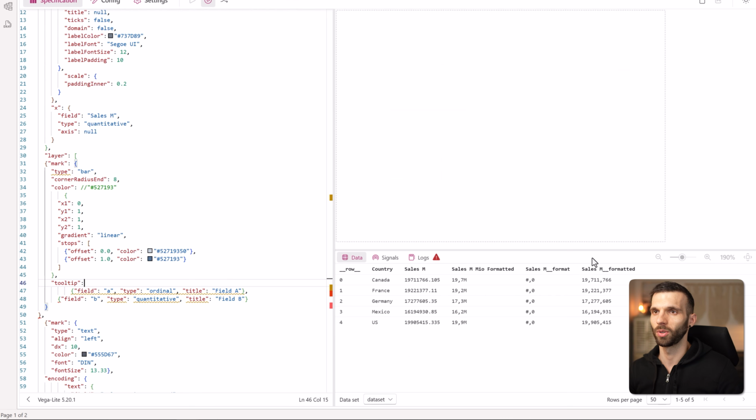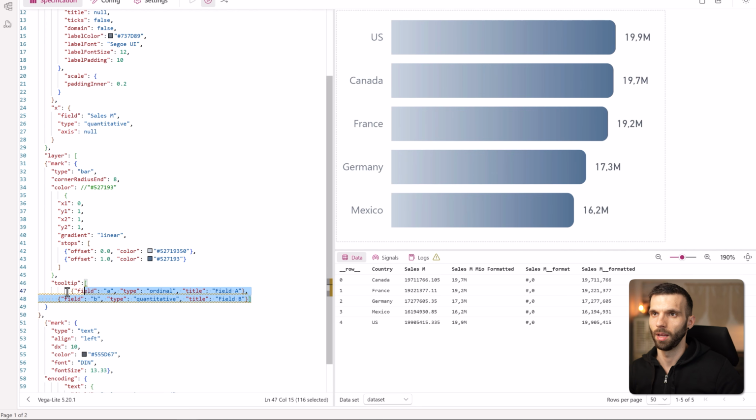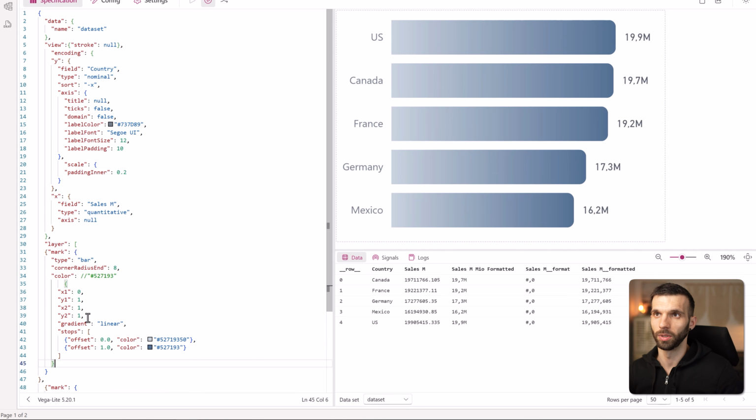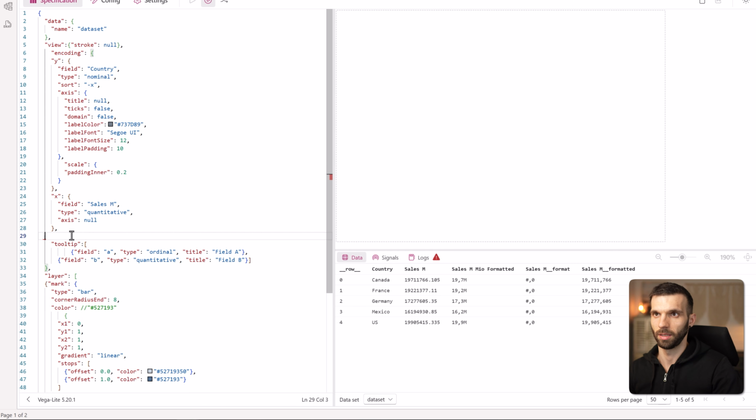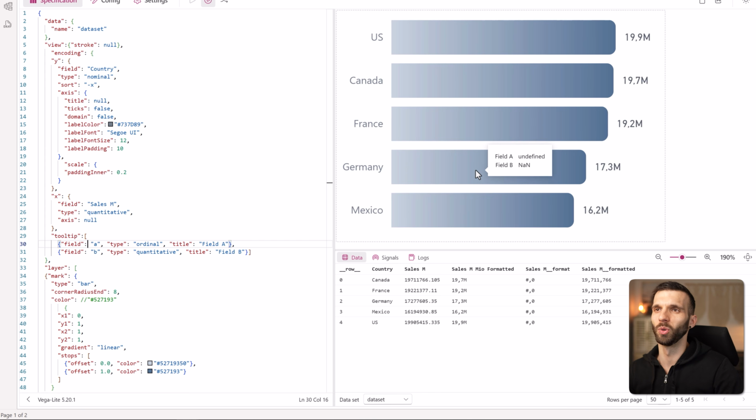So let's go back to the code. And I'm going to put it in brackets. And let's copy it within the encoding. I'm just going to copy it here in the top encoding after the x-axis, like this. Now we have the tooltip there, but we still have to adjust it.